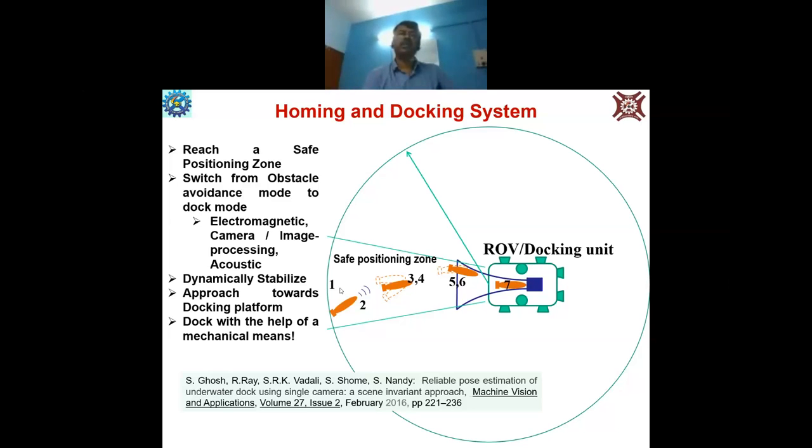So this will reduce the risk of retrieval, as well as damage to the vehicle during retrieval. For that need, people are looking for a homing and docking system. We have also given one proposal to the Ministry of Earth Science, and hopefully within a very short time this proposal is going to be approved and we will be working on it. But it is a very challenging task. The challenging part is particularly to reach a safe positioning zone.